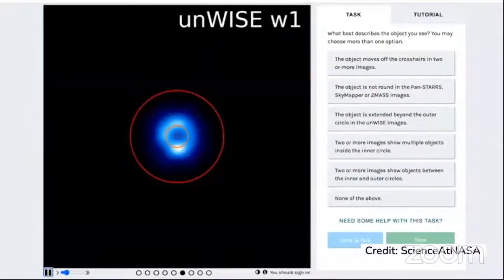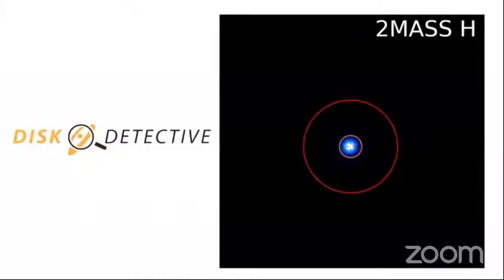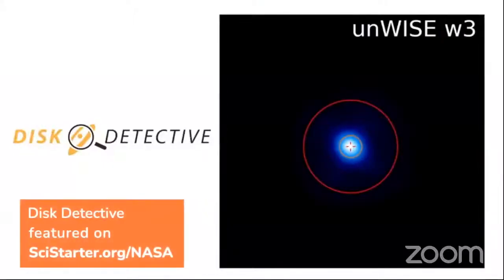public and ask for their help figuring out which of those needles in the haystack is a real planet-forming disk. No experience necessary. There's a short online tutorial. In about 5 minutes, you're looking at data, you're helping NASA, and you're potentially making discoveries.